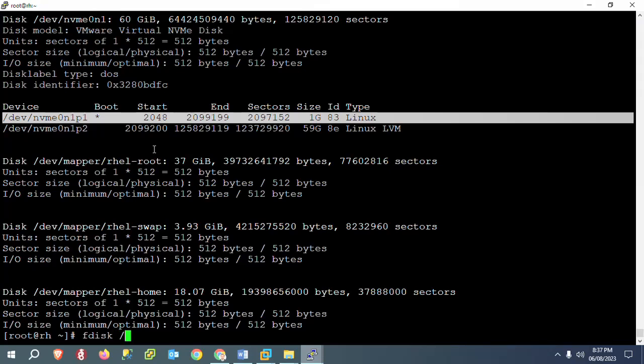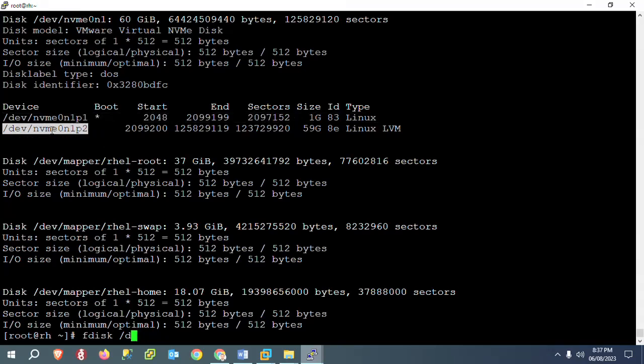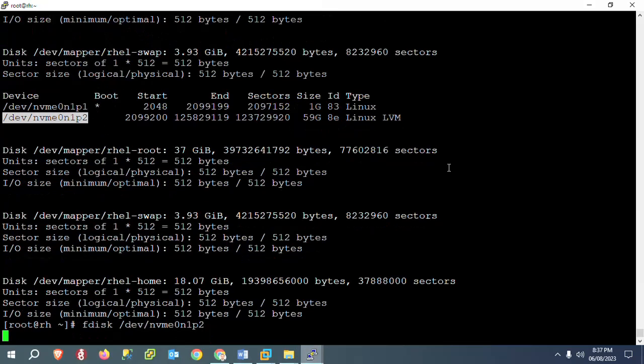So dev is the directory where all files and folders are created. I am already having this process. Just type fdisk, configure this and press enter. So you can check it. Do you want to amend these changes? I don't want to amend these changes.